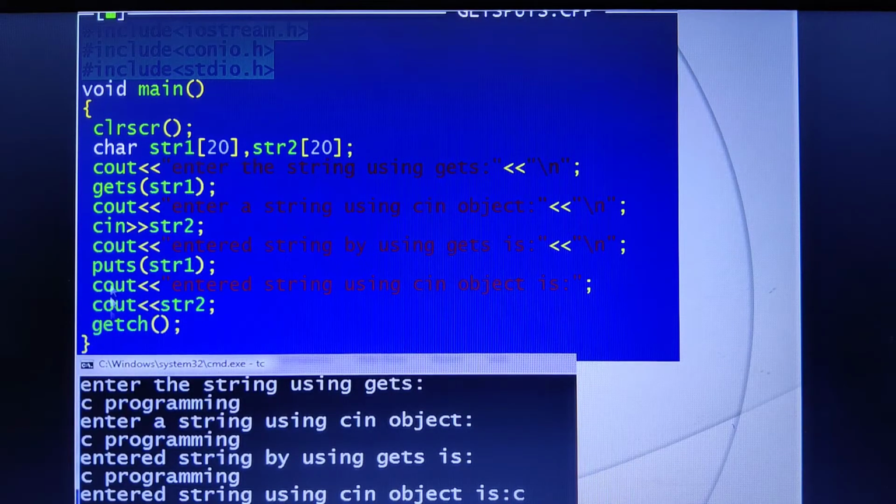So cin, how it reads, it will first encounter this character. Once it encounters the blank space, it treats it as the end of the string, and further it will not read at all. That is the disadvantage in case of the cin object. Therefore, if I have to read multiple characters, I can use the built-in functions gets and puts. The gets function reads the entire string, though it encounters the blank space also, until it encounters the new line.